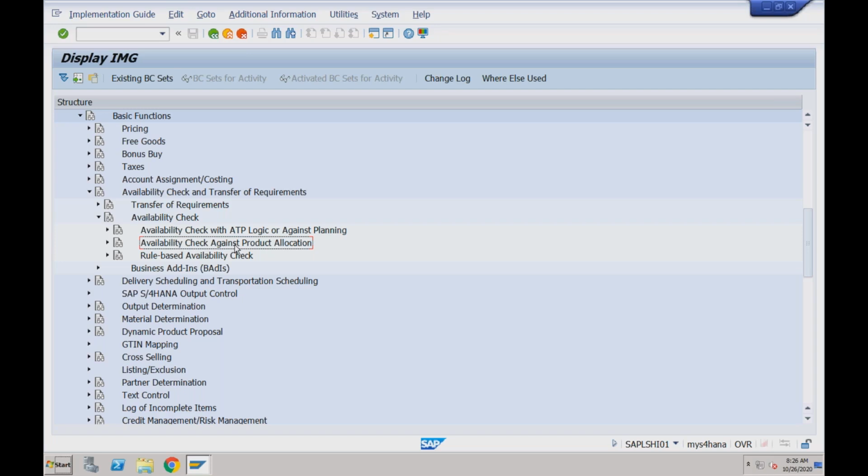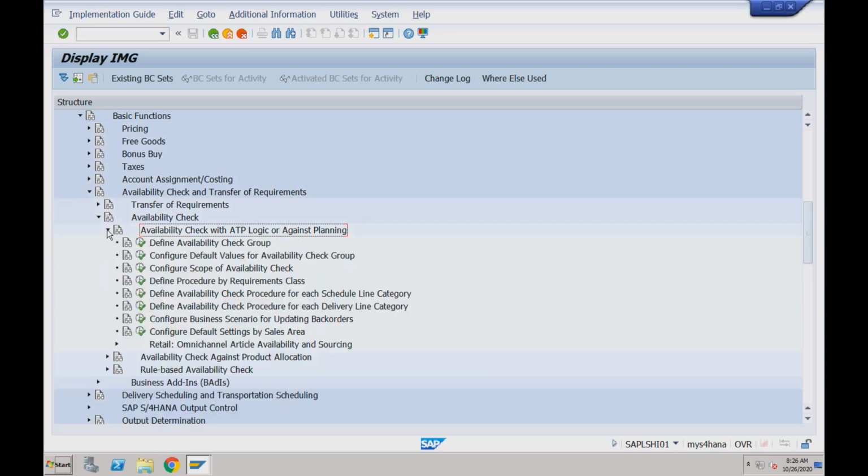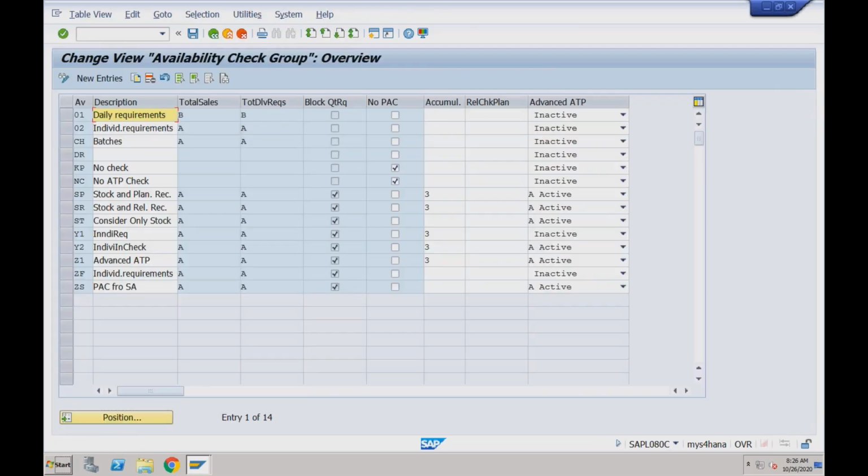We will talk about that. First, we are discussing backorder processing. So availability check with ATP logic or against planning. And this is where you create the availability check groups. If you remember, we use this whenever we are creating a material in the sales area data, we enter the check availability group.